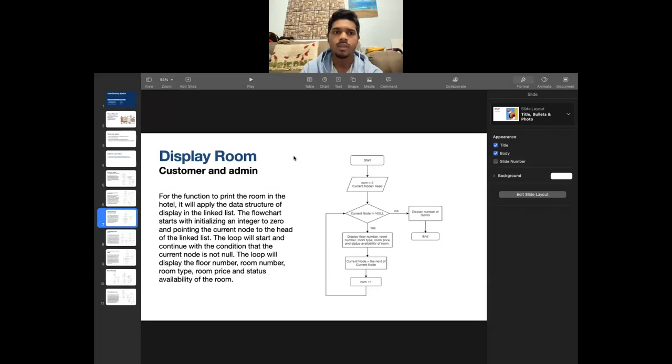Third, we have the display room, for customer and admin. For the function to print the rooms in the hotel, it applies the data structure of display in the linked list. The flowchart starts with initializing an integer to 0, as shown here, and pointing the current node to the head of the linked list. The loop will start and continue with the condition that the current node is not null, as shown here, to display the rooms, and will move to end.